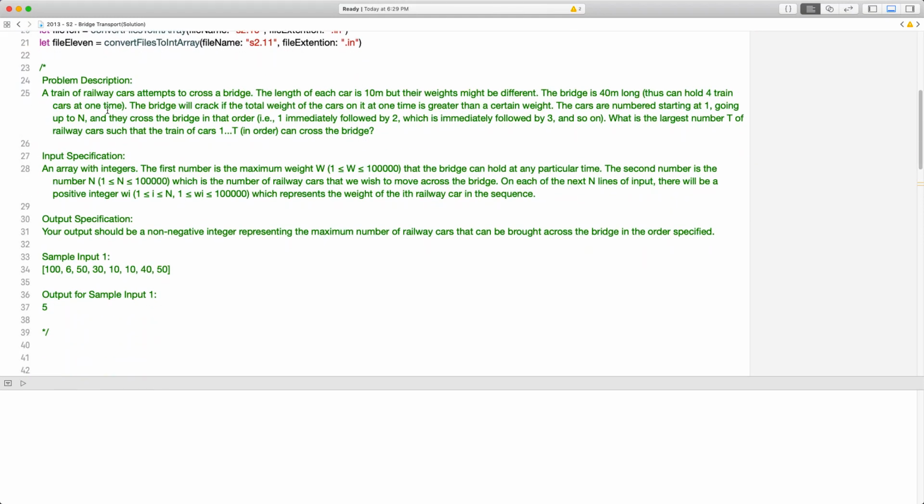Let's look at the problem. So, problem description: a train of railway cars attempts to cross a bridge. The length of each car is 10 meters, but their weight might be different. The bridge is 40 meters long, thus can hold 4 train cars at one time. The bridge will crack if the total weight of the cars on it at one time is greater than a certain weight. The cars are numbered starting at 1, going to n, and they cross the bridge in that order. So 1 immediately followed by 2, which is immediately followed by 3, and so on. What is the largest number T of railway cars such that the train of cars 1 to T in order can cross the bridge?